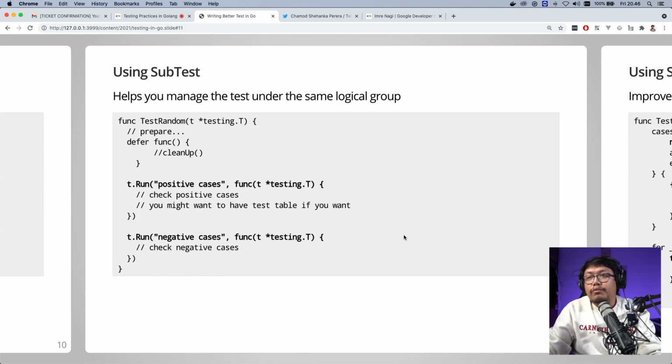So before we talk about the solution, there is a subtest that I would like to introduce if you never heard of this before. By using subtest, basically, it helps you manage the tests under the same logical group. So let's say I have a test random, I do some preparation, and I defer a cleanup function. And then I create a subtest this way. So you see here, I have t, and I just need to call t.Run, and I provide a name, and then I get another closure that accepts testing.T. And inside of this, I can do whatever I want. I can create another subtest, and I can create table tests, and so on.